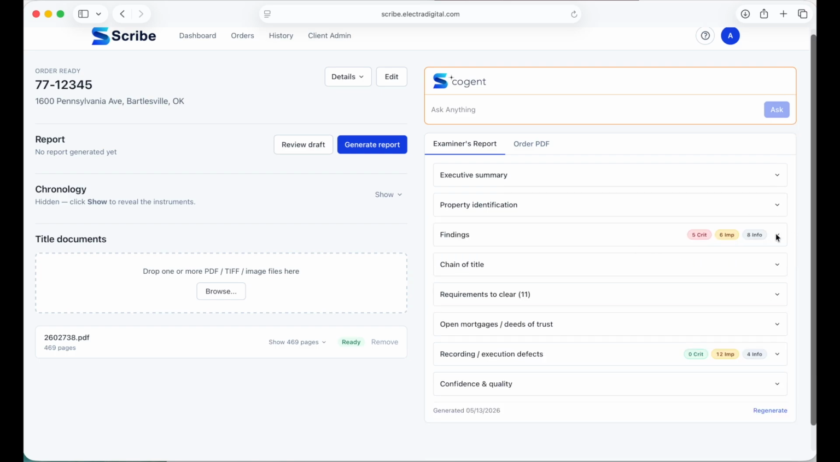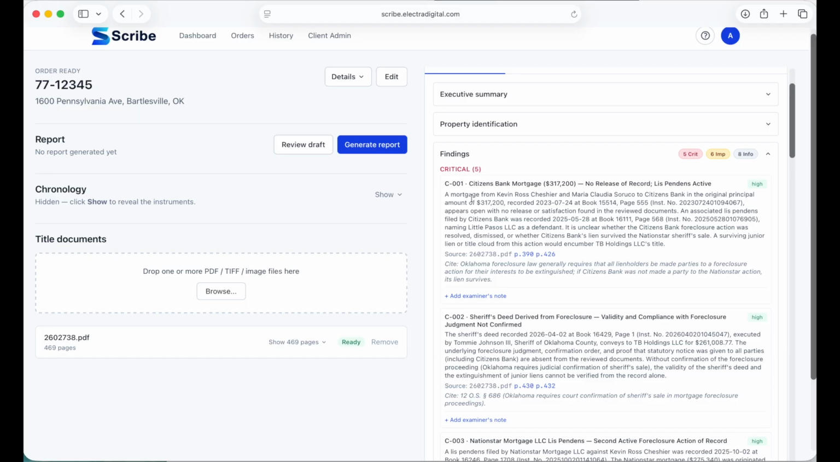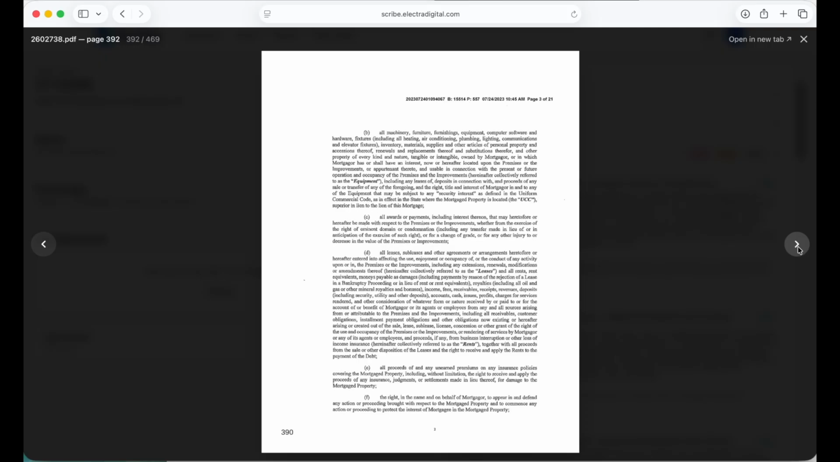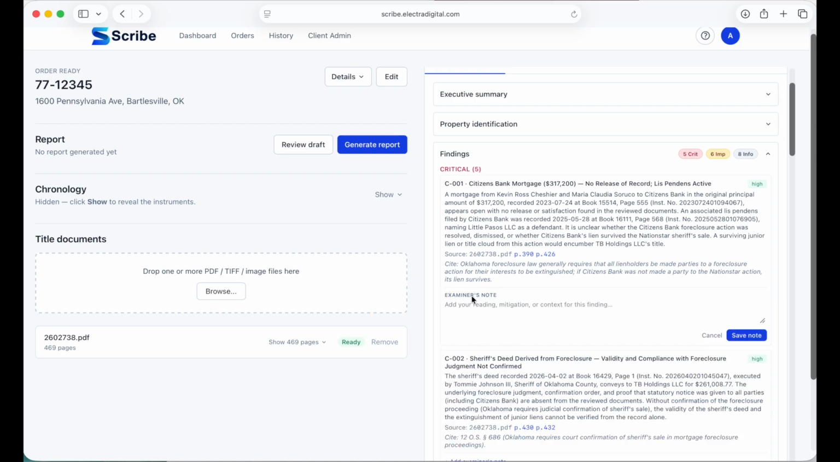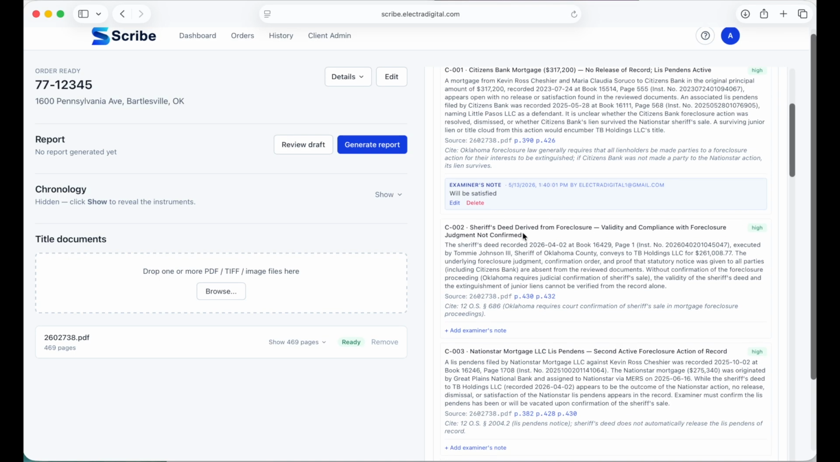Next are the examination findings. Here we can see the critical, important, and informational findings from the AI examination. Click on any finding and the actual source document appears full screen. Flip through pages to view the entire document if desired. Examiners can also enter their own notes here. AI examination is an assist, not a replacement for human examiners. Notes are one way trained title experts collaborate with AI.